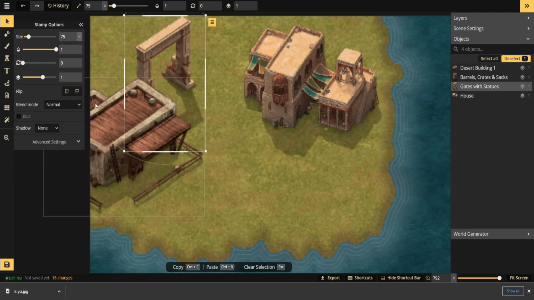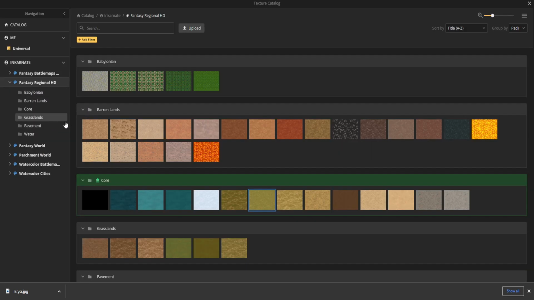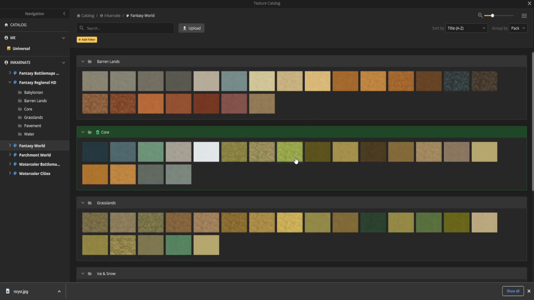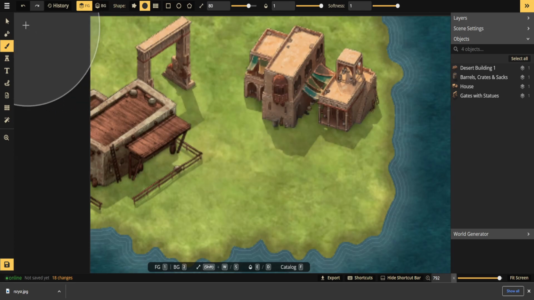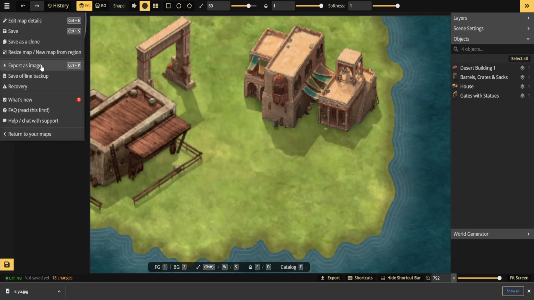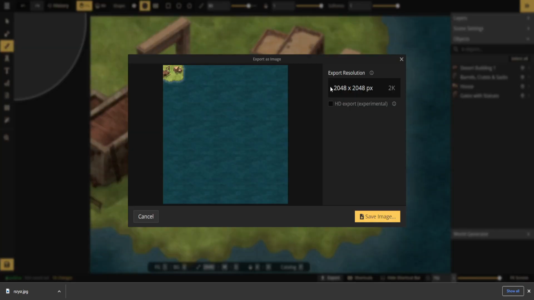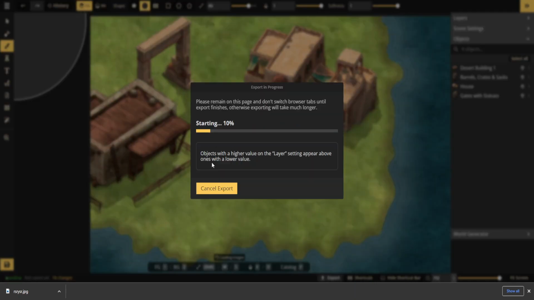So after you finish placing everything you want to place in your map, you would want to start exporting what you placed. Now, you go to export image. If your PC isn't fast enough, strong enough, you probably would not bother with HD export. Even though it says experimental, it's actually very useful. So I'm going to go for 8K, skip saving.